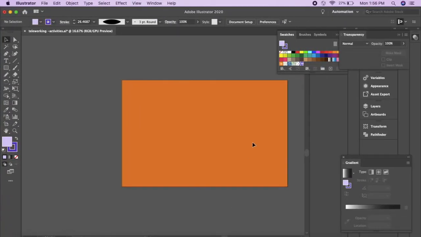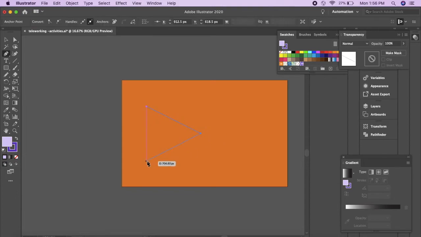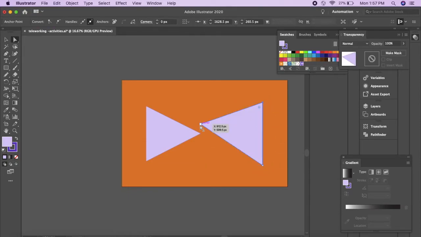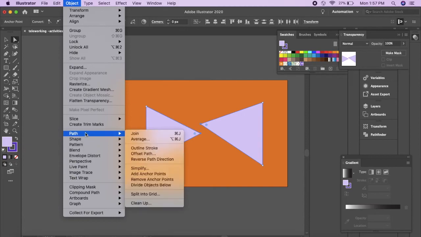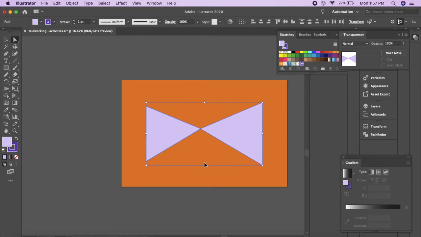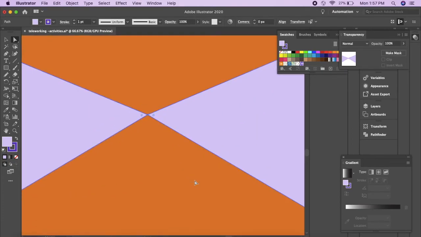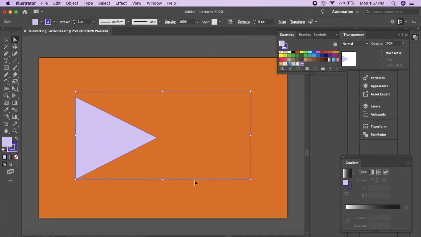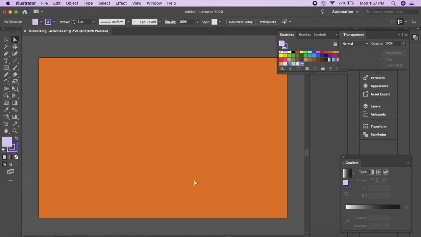Next tool is average path. With average path you can join or merge the points of selected objects or shapes. I created that triangle, another triangle. I will join this shape. So with the direct selection tool I will select the points, go to the object, average, undo. You can see that it perfectly joined 2 points.